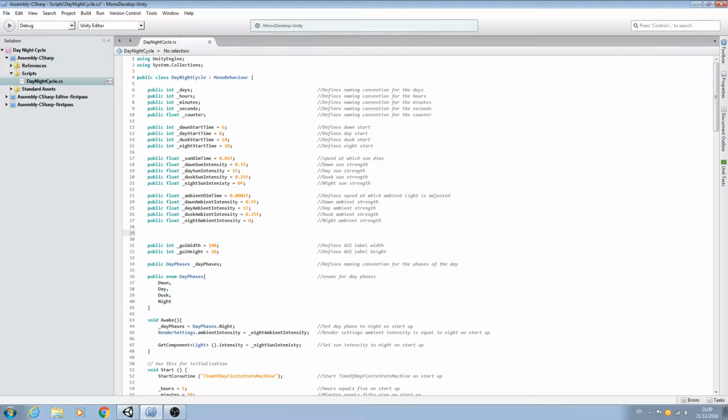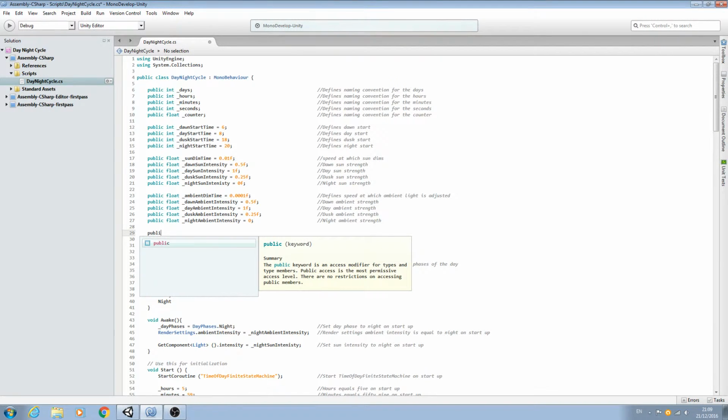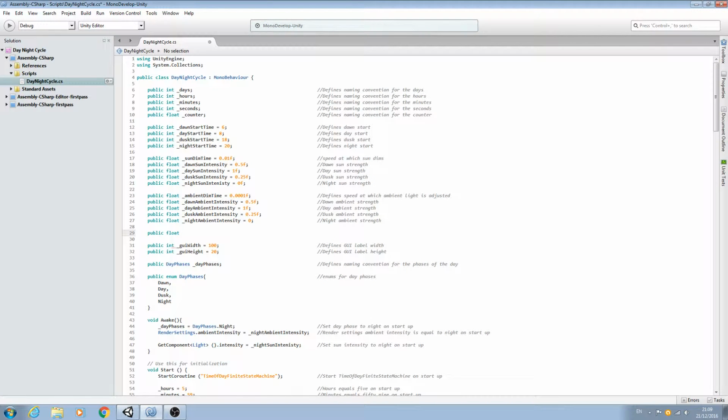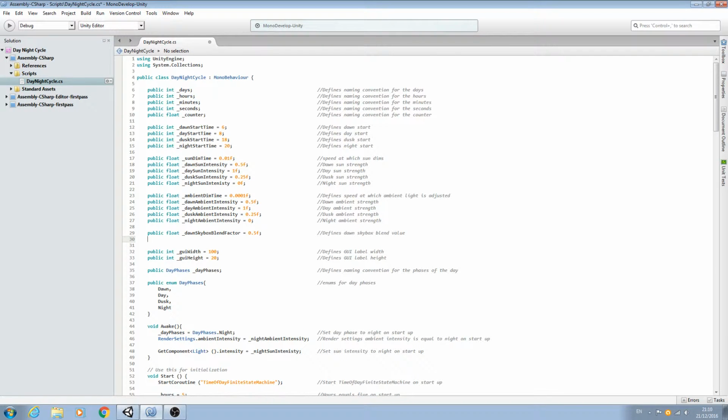And to do that, we need to create a series of variables. So we'll begin with public and of type float. And let's call this underscore dawn skybox blend factor. Now we can give this a value between 0 and 1. Now for dawn, I'm actually going to make mine 0.25f. In fact, let's say 0.5f for dawn. And we'll get into the comments, so we'll say defines dawn skybox blend value.